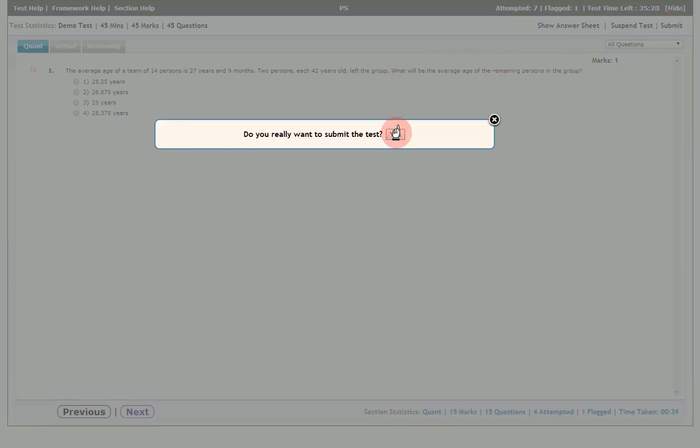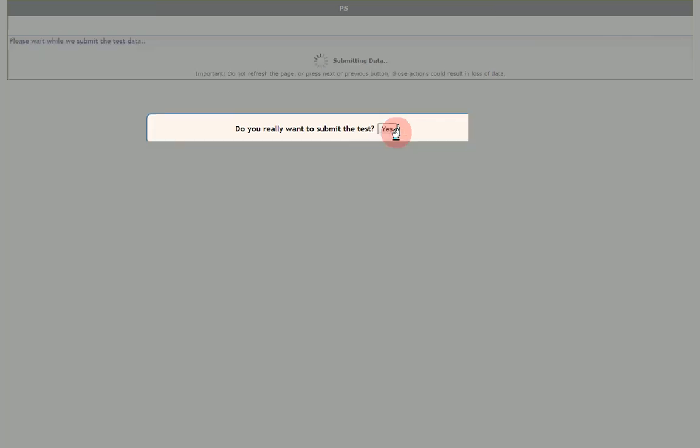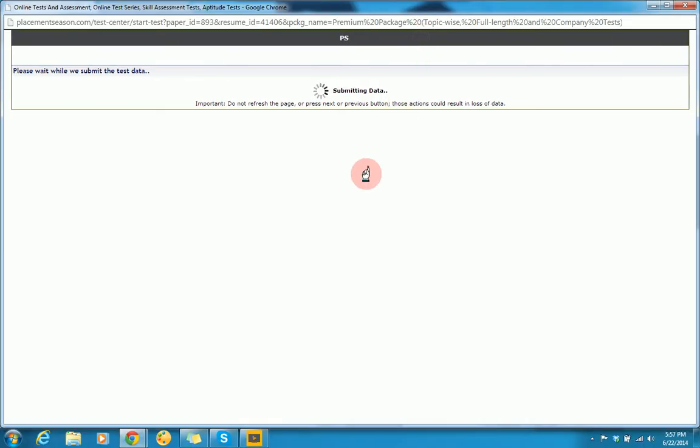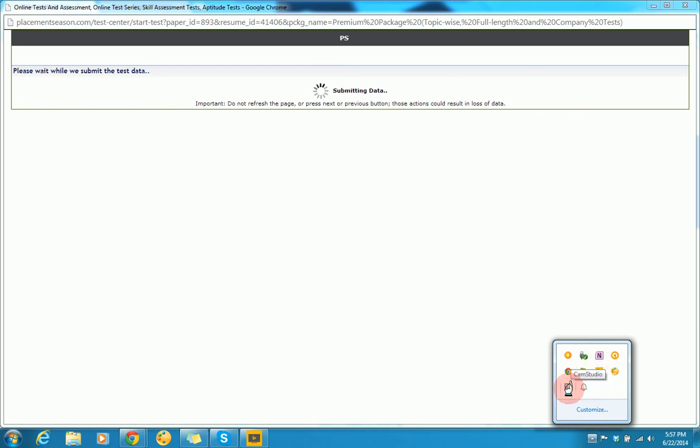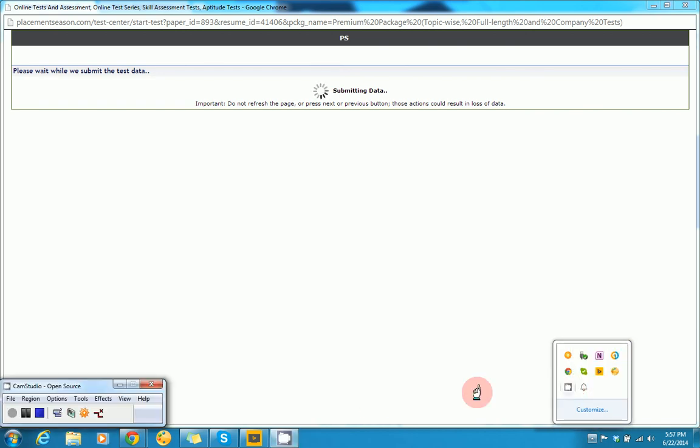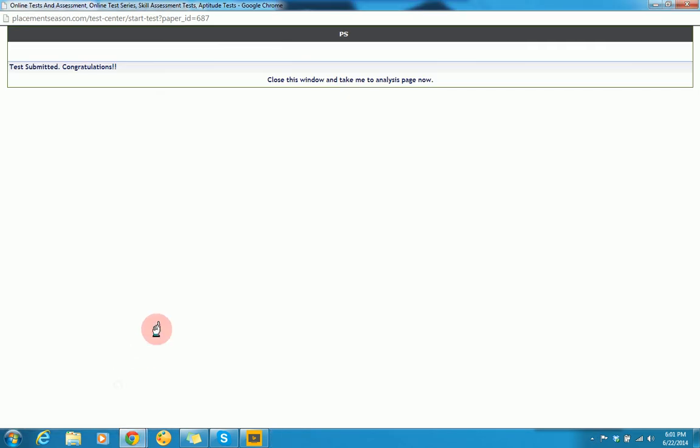Okay, now let's submit the test. Again it will ask for confirmation. You can give yes and then submit the test. You will get this window saying the test data is getting submitted. Once your test is submitted, you will get this message: close this window and take me to analysis page now. Once you get this message, that means your test is submitted properly, and your scores will be generated.